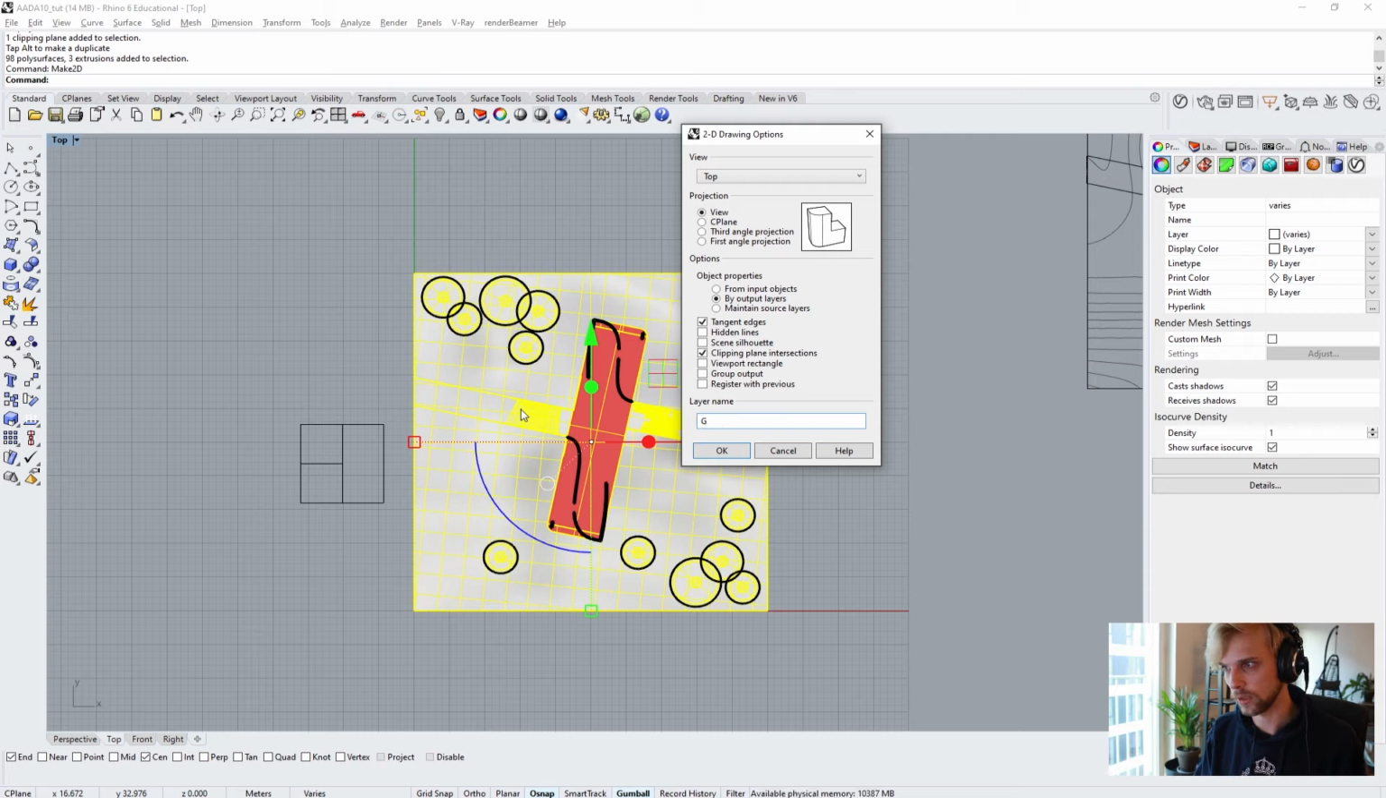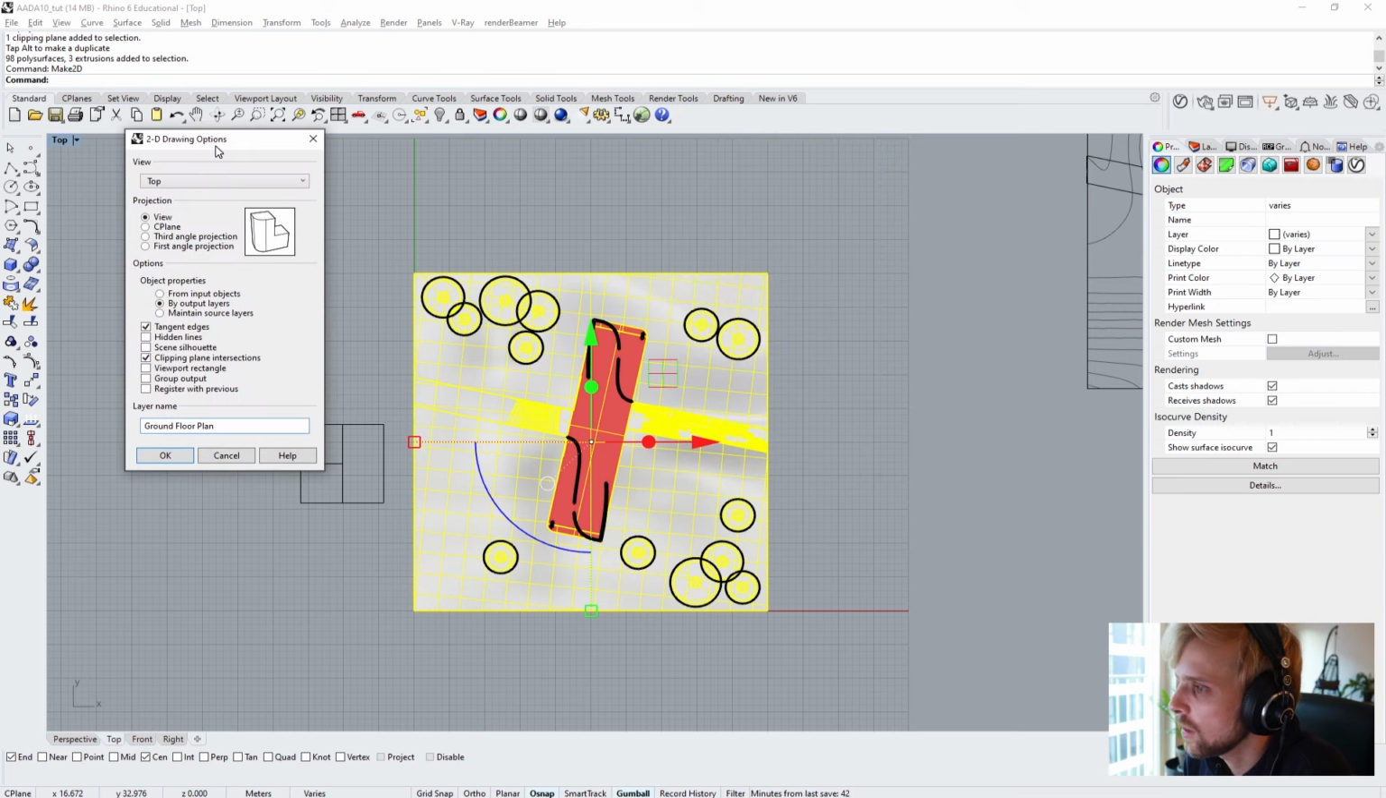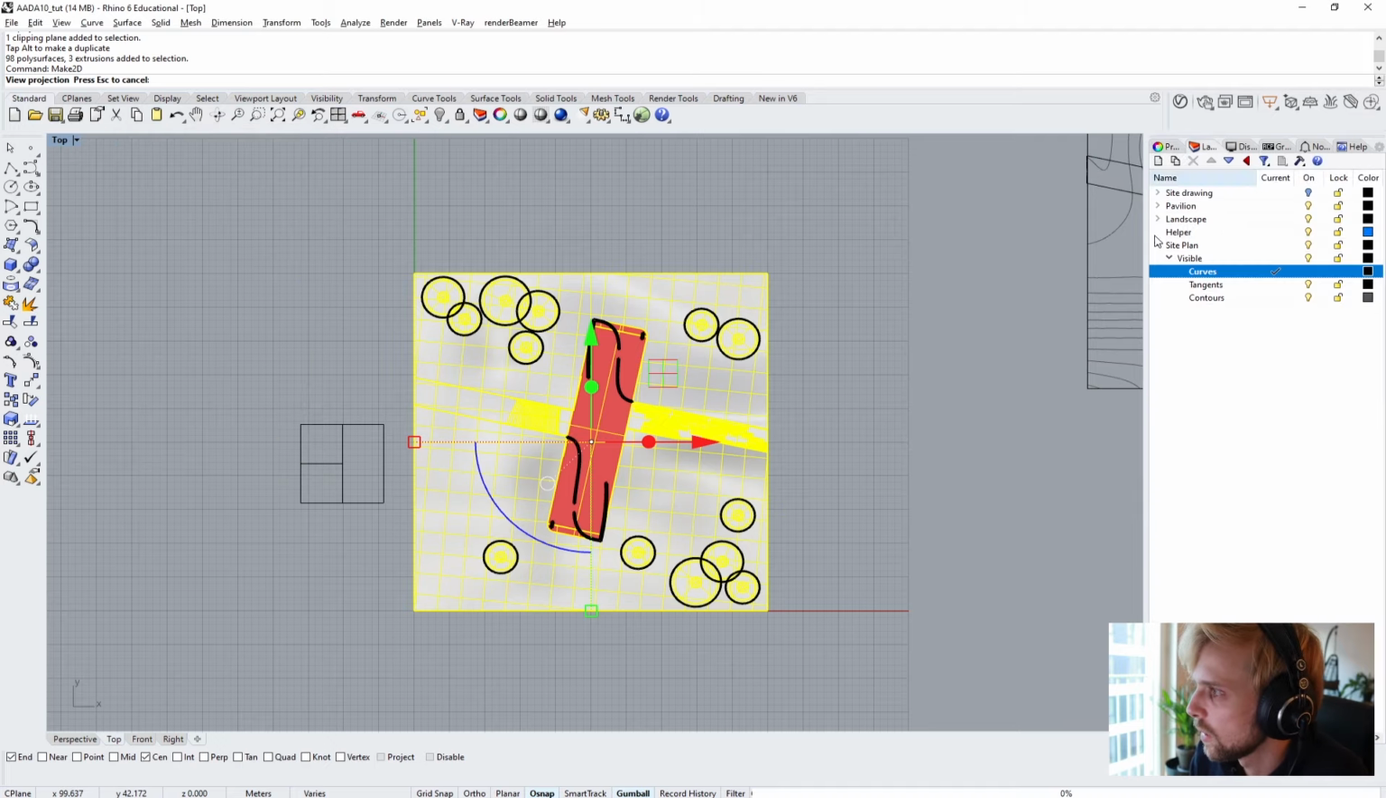Okay, layer name, that's going to be ground. Nope, that's not how you write ground. Ground floor plan. And I want to show tangent edges, sure. Hidden lines, not really. Scene silhouette, no. Clipping plane intersections, I will explain what it is, but yes, definitely. You want to show clipping plane intersections. I will explain it once we generate it, though. Viewport rectangle, no. Group output, no. Register with previous, no. Okay. And give it the name. Hit OK.